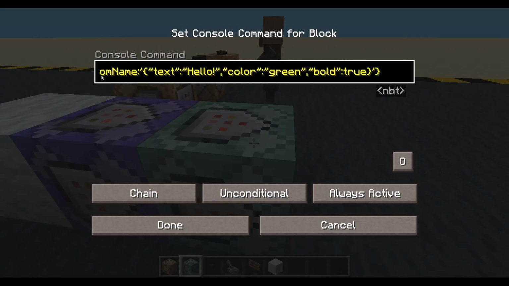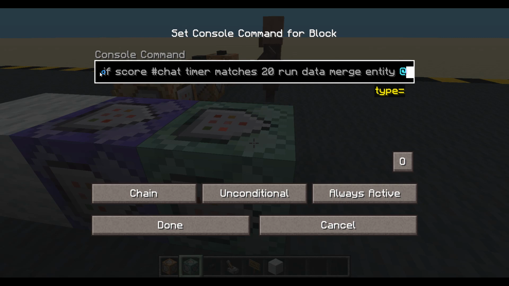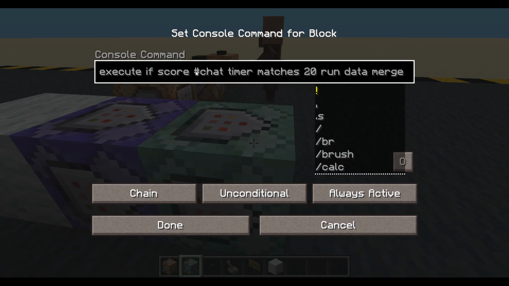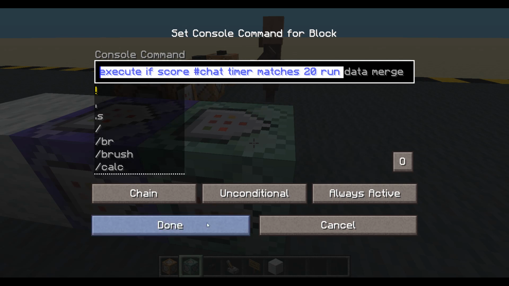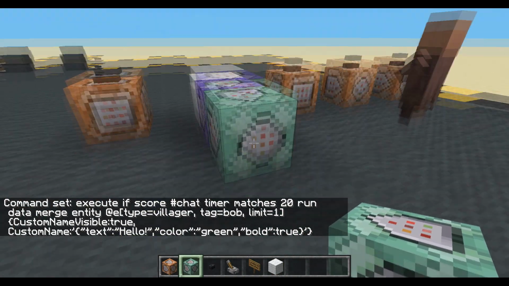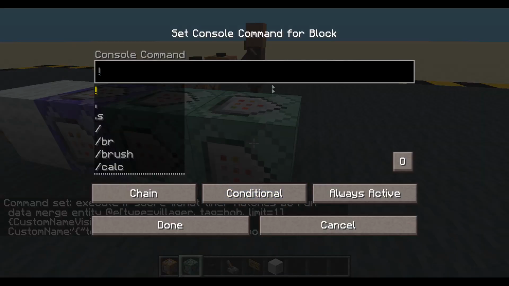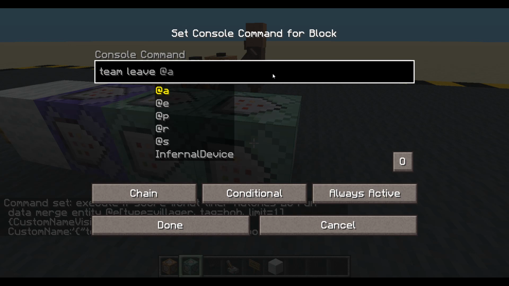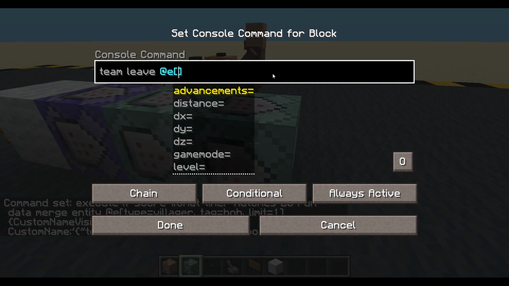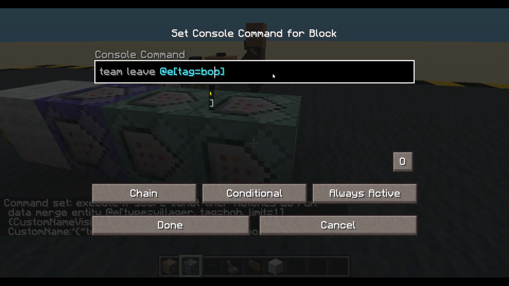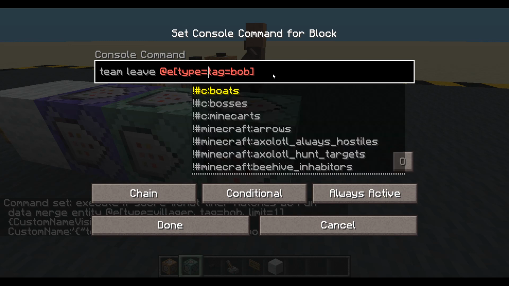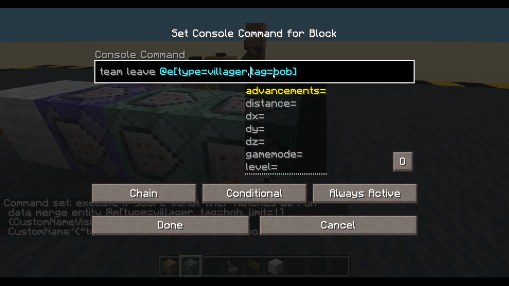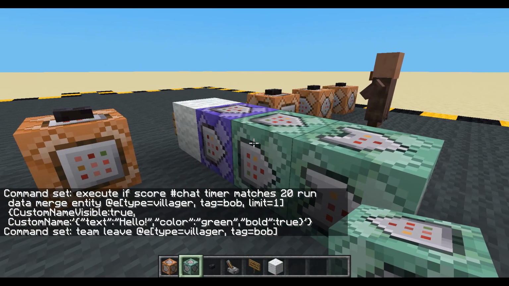Right, we've set his name, and I'm going to copy this execute if score chat timer matches 20 run. I'm going to copy all of that because we'll be using that a few times. Right, so we changed his name, and now I'll make it conditional. I'll do team leave any entity whose tag equals Bob. I suppose we could do type equals villager in there as well. Okay, so he'll leave his team and his name becomes visible. And we've just set the name.